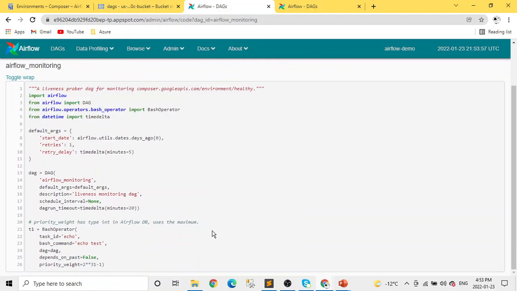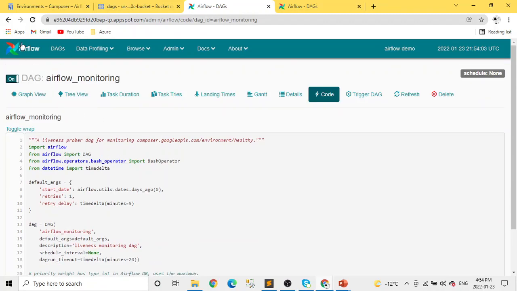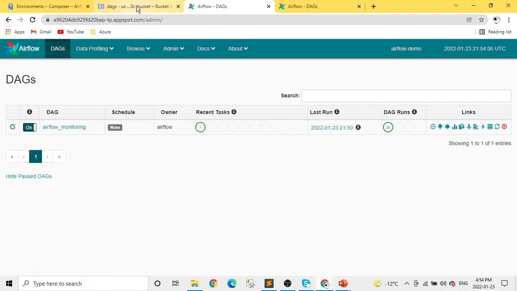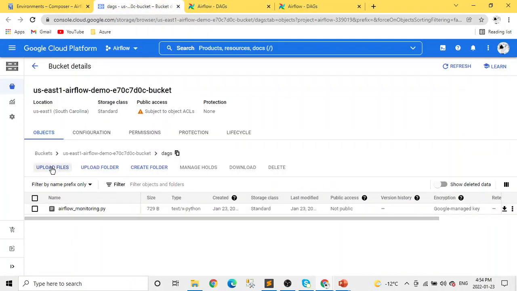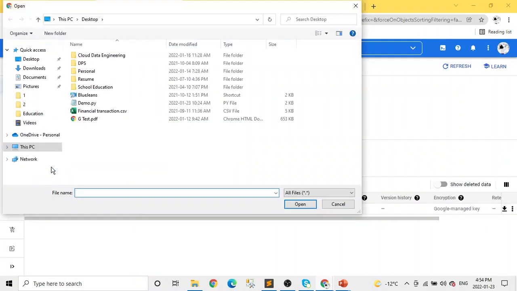And the task is basic. This is the task, which is basically a bash operator. Okay, click here. Let's do one thing very quickly. Let's upload our file, Demo.py.